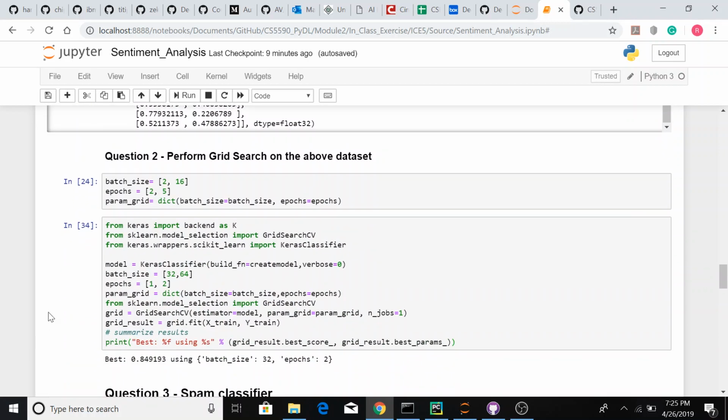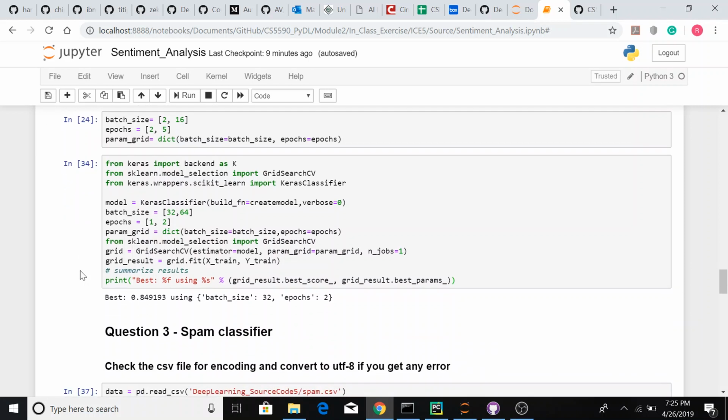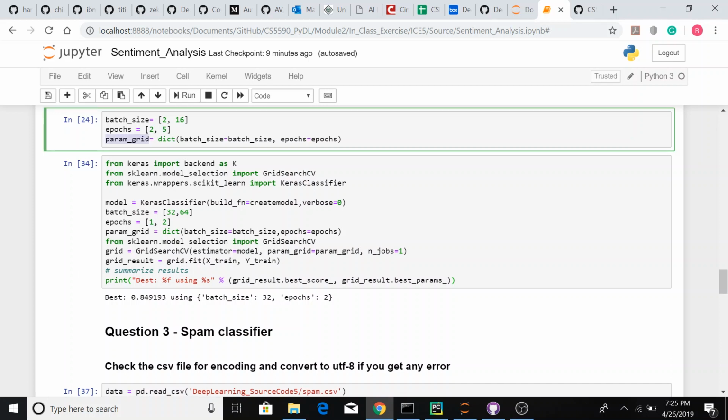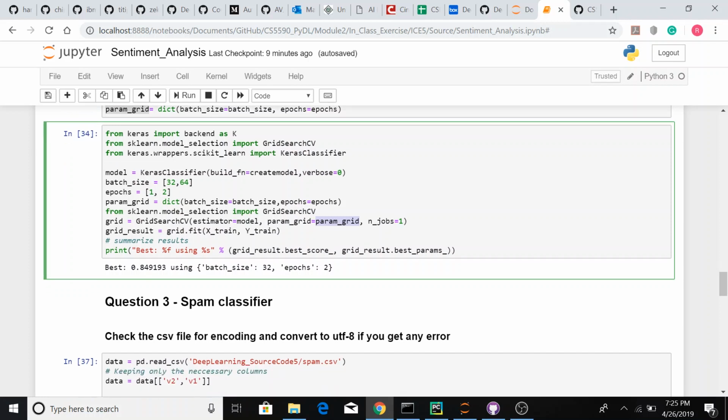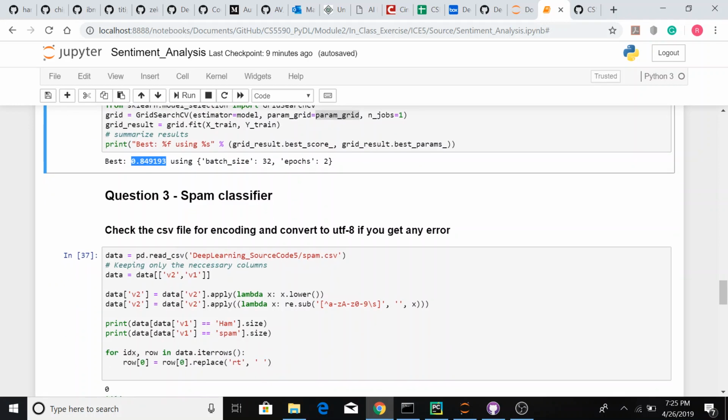And then the second question is to perform grid search on the same dataset. We create a list of batch sizes and epochs, then create a dictionary of them as hyperparameters and fit those hyperparameters to our grid search. The grid search module is available in sklearn under model selection, and with this we have a pretty good accuracy as well, with the best score of 84 or 85, close to 85.